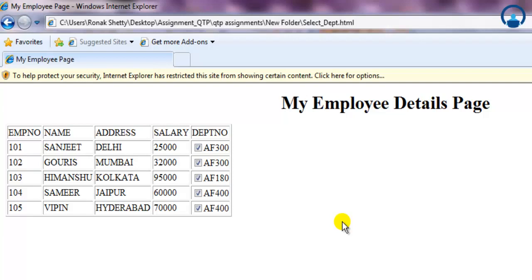Now the third case is we are performing operations on the objects which belong to the identical class, but they are varying dynamically. So as I said, when we open the page, it can vary dynamically. So in that case, we use a concept called child object.